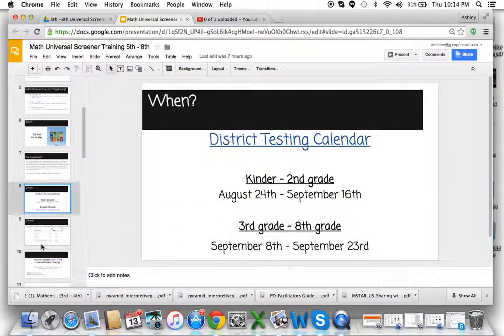The district testing calendar will be available for you to refer to see when the testing window opens for our fall administration, winter, and spring. Kinder through 2nd begins August 24th through September 16th, and 3rd through 8th grade is September 8th through September 23rd. Because your assessment is computer-based, that window is determined by all students who are taking it in Texas at the same time, so that is opened on September 8th for everyone and closes on September 23rd.